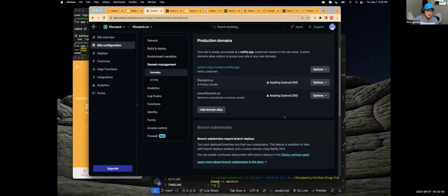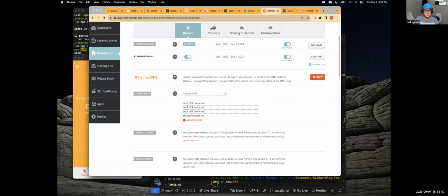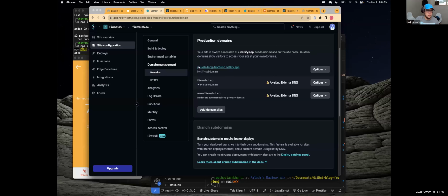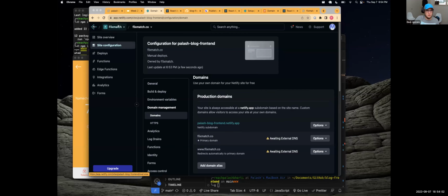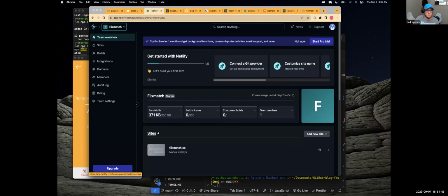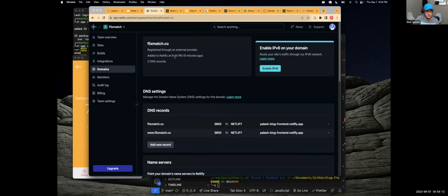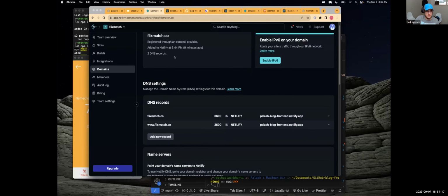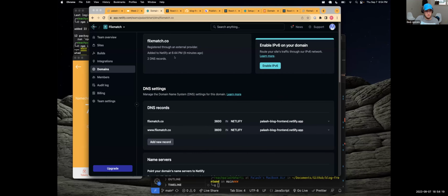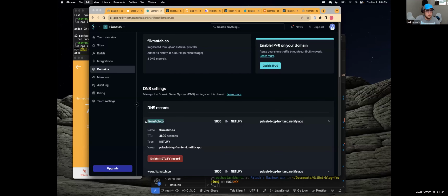Awaiting external DNS. If you go back to FlixMatch, the team, so right now you're in the site flixmatch.co. If you go back to the team page, so click on, yeah, exactly. Click back to the team and then go to domains. Click on that. Yep. You've already registered the DNS records. This looks like it should work. So flixmatch.co. I'm going to try that in my browser and see if it works.